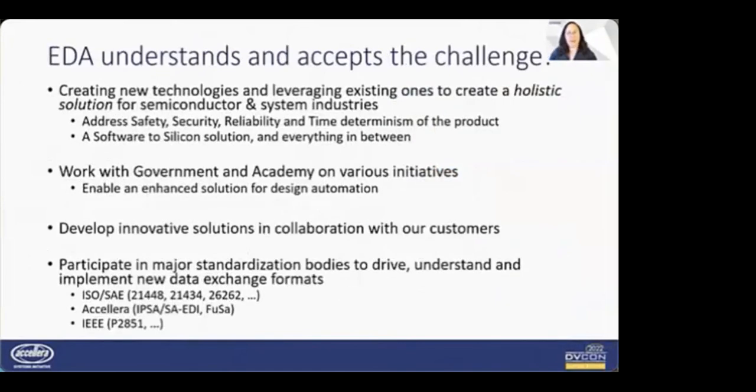Okay, I can say that EDA understands and accepts the challenge. From our perspective, creating new technologies and leveraging the existing solutions are here to create a holistic solution for the semiconductor and system industry. We want to address safety, security, reliability, and time determinism of the product, and consider a holistic solution from software to silicon and everything in between.